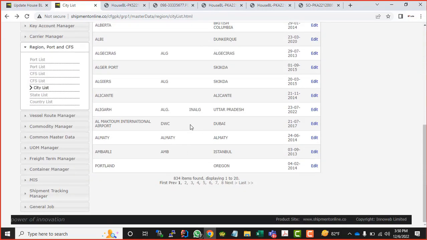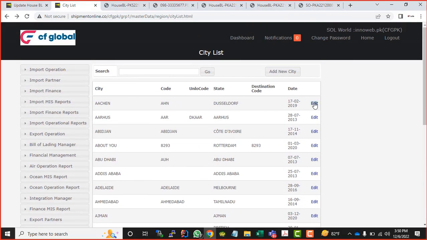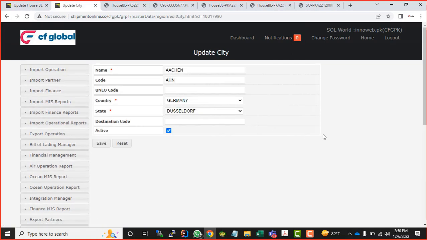Let's see this one. For example, each city has a name, and each city is supposed to have a code. Like airport has a three letter code, like this. Each city also may have a code. Okay, then UNLO code. UNLO code is basically country code and port. We will look into this when we will be adding port.